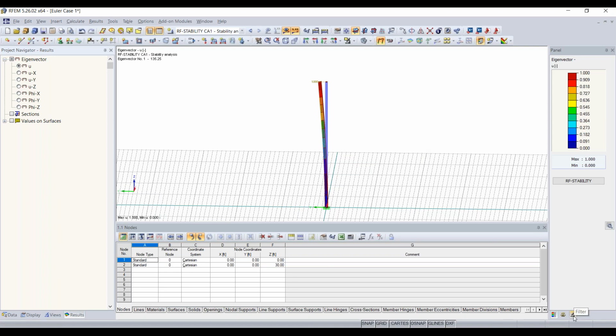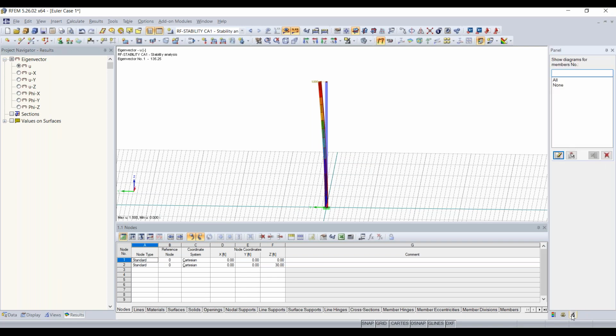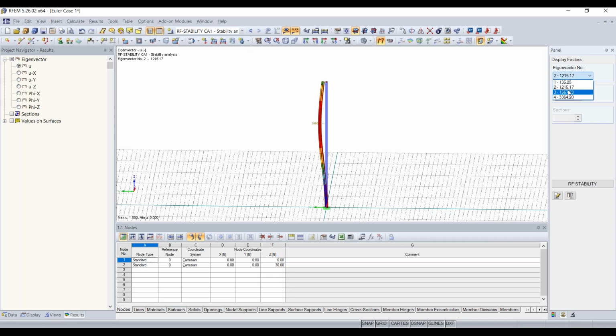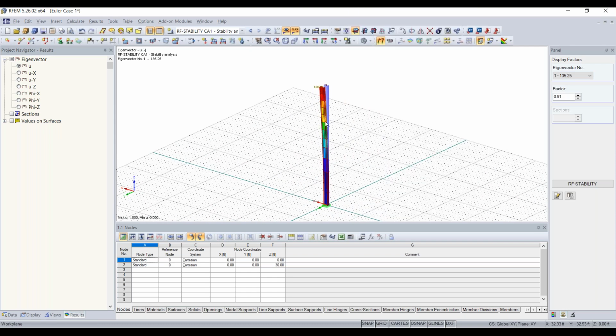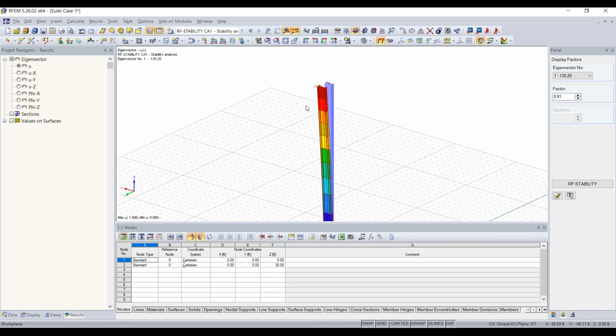And if I wanted to look at the other ones, we can go down here in the panel and choose the tab filter, or no, factors, sorry. Under the tab factors, you can see eigenvector number. Right now we're looking at 1, but we can change this to 2, 3, and then we can take a look at our fourth eigenmode. You can notice that the weak axis of this column is in the y direction, about the local z-axis.